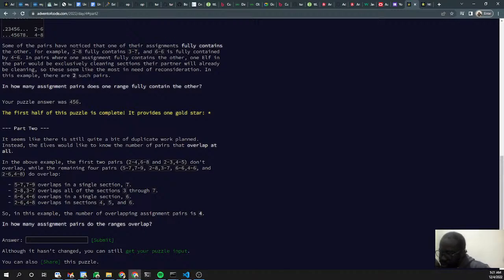It seems like there is still quite a number of duplicate work planned instead. Instead, the elves would like to know the number of pairs that overlap at all. That do not overlap at all. Is that what I meant?